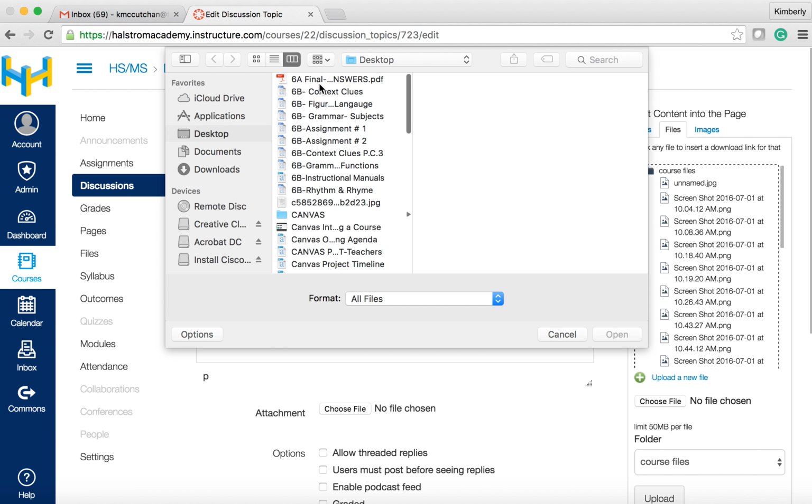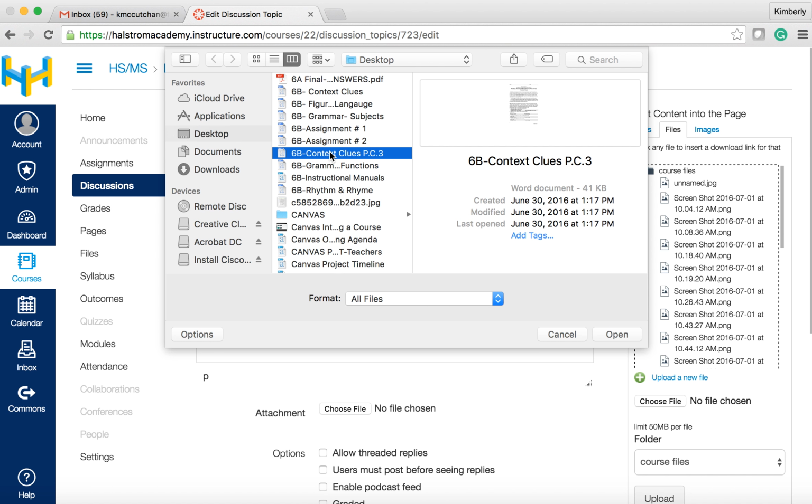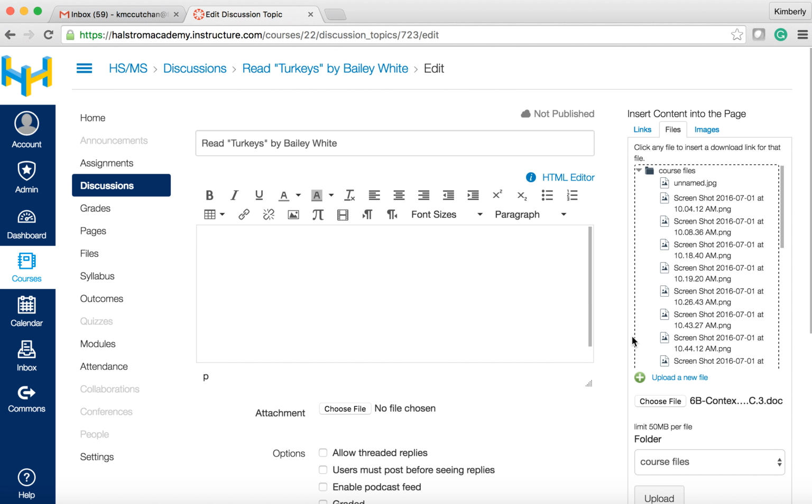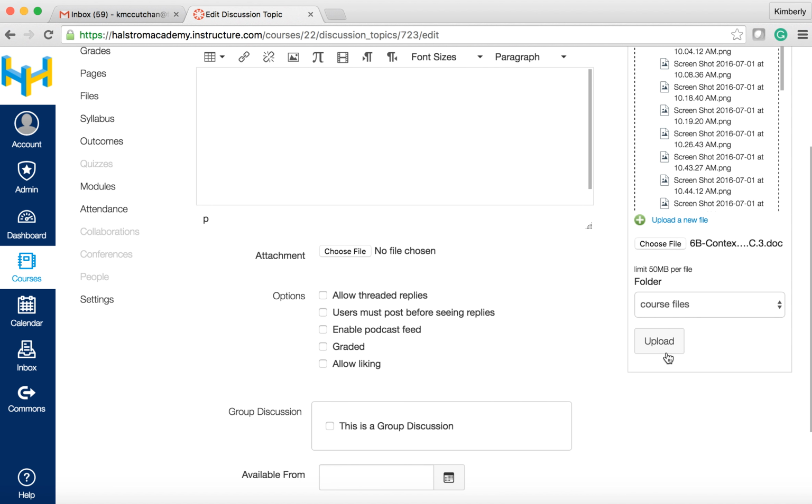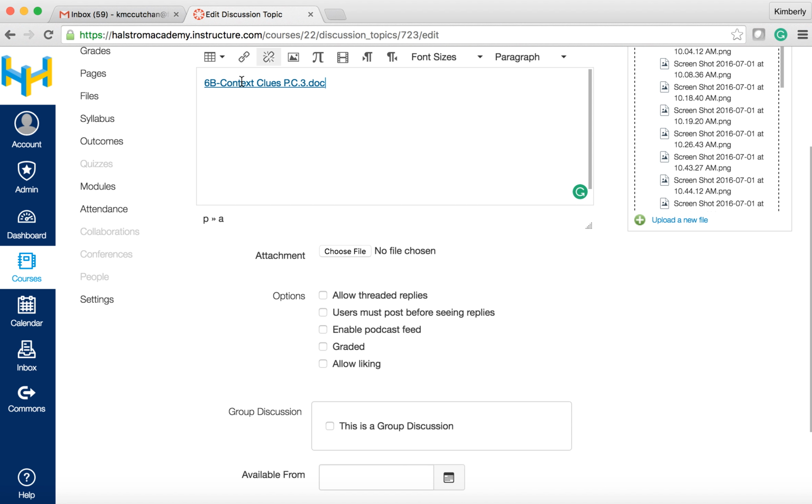You'll see I have all these assignments for 6B because that's the course I'm creating. If I'm covering context clues, I want to attach this document that a student can complete to learn more about context clues. You'll see it just sets up a link right there. A student will be able to click on this link, download the document, type in their answers, or have a discussion with their teacher and resubmit the work if there's a completed task that they want to demonstrate their knowledge with.